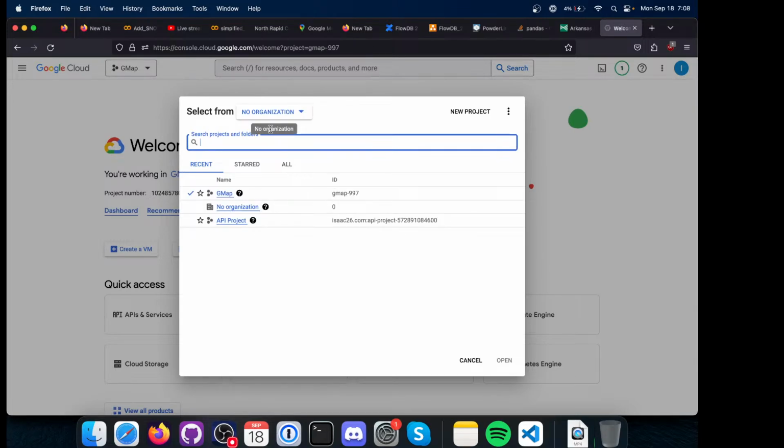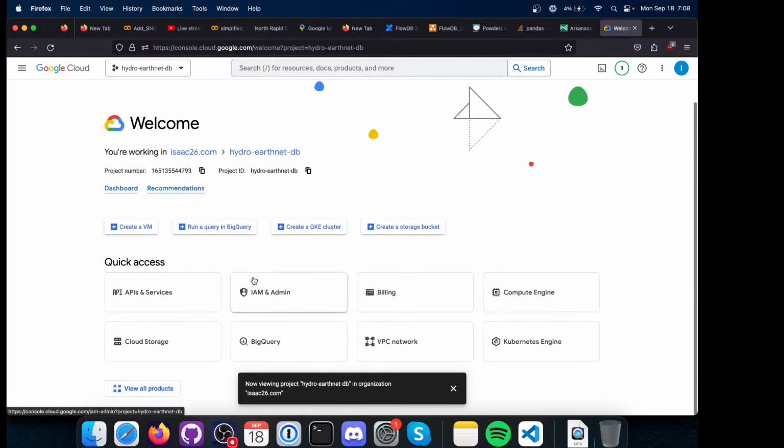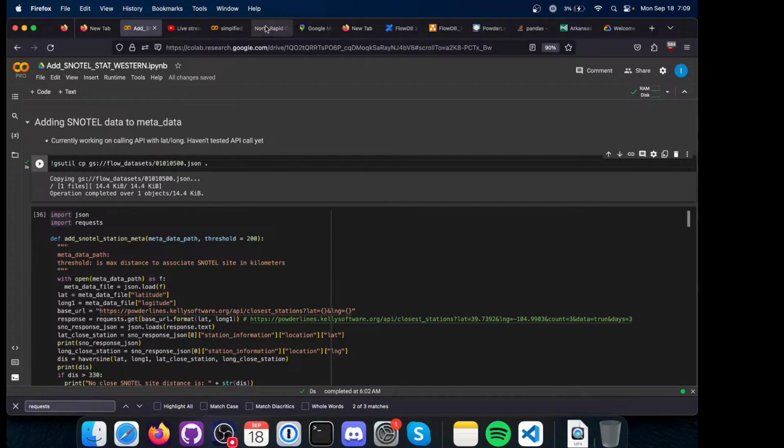So I had another project. Okay, so yeah, this is what I'm gonna call the new data set. This is the new project I had created. But I still think the metadata is actually still on the old project.